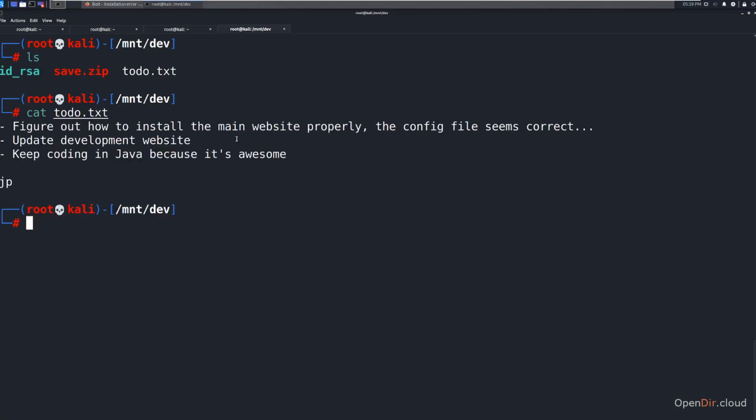It says, figure out how to install the main website properly. The config file seems correct. Update development website. Keep coding in Java because it's awesome. And then we get a signature from JP. We don't know who JP is, but we do get an ID RSA file. So that ID RSA file can be used in order to connect via SSH.